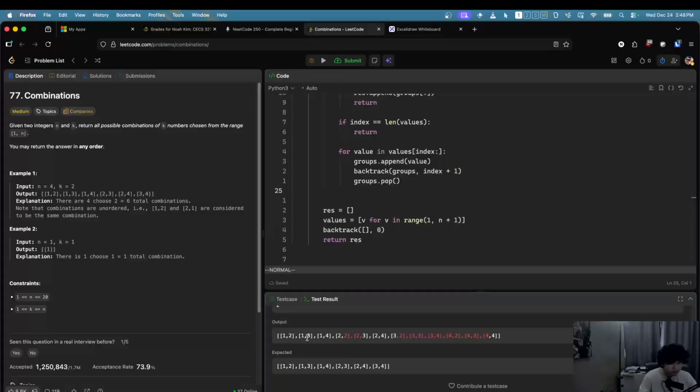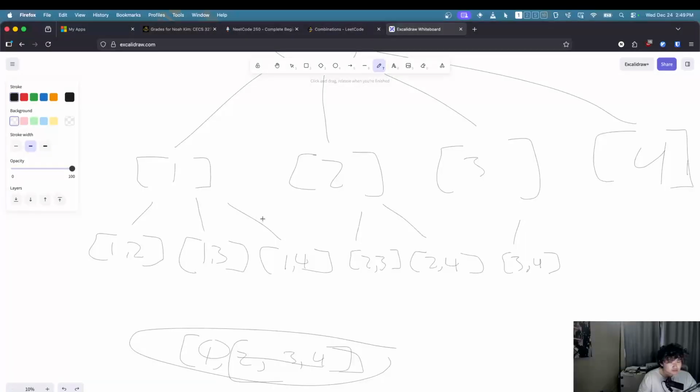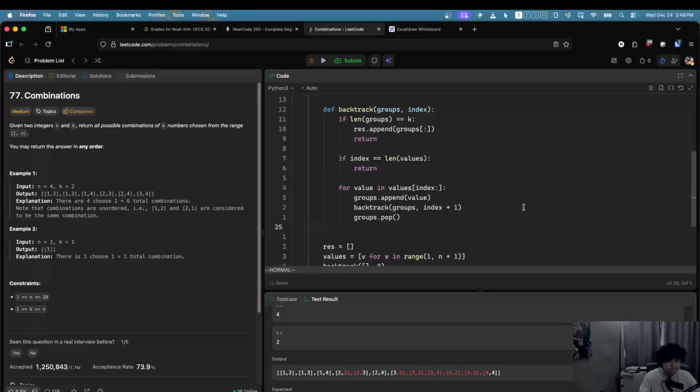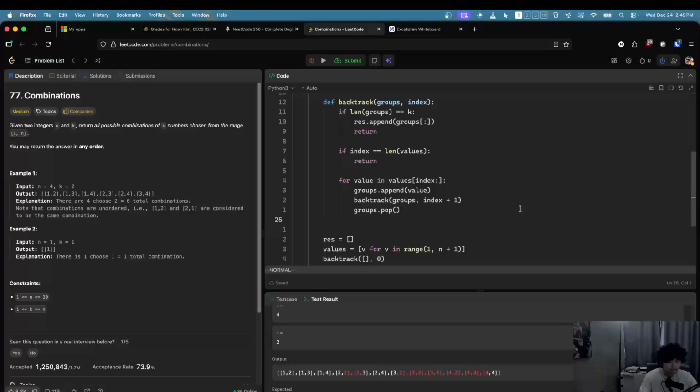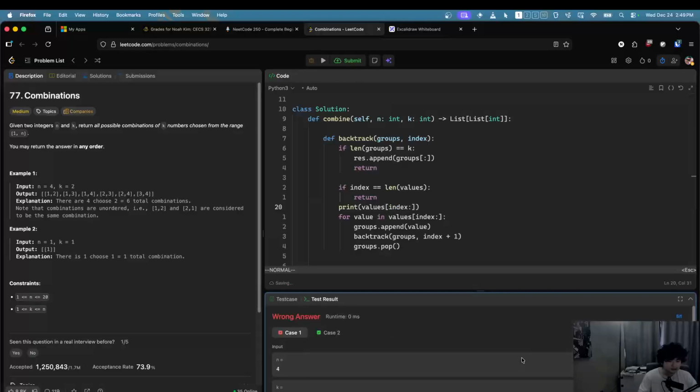Okay, so we got 1 2, 1 3, 2 2, 2 3. Okay, it's way too many. I think I got too many duplicates. How am I getting... wait, how is that happening actually? Let me see. Print values. Let me see what it generates here.